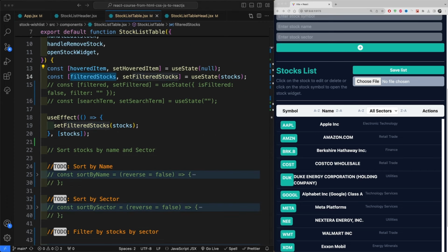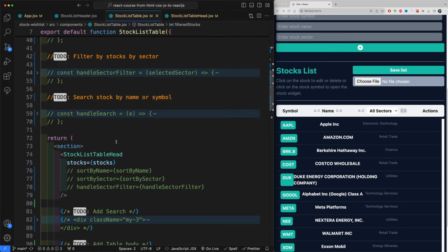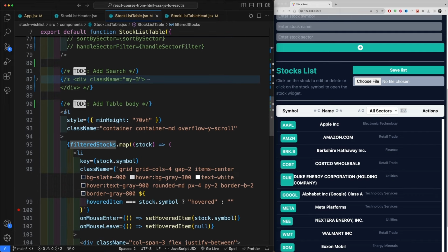Next up, we're going to sort stocks by name and also by sector. We're going to sort them A to Z and Z to A, and also the sector A to Z and Z to A, so the reverse. Now, being in the stock list table component, we're going to create here a filteredStocks and then a setFilteredStocks state, assign it to useState, and pass in here the stocks. Replace stocks down here in your unordered list with filteredStocks.